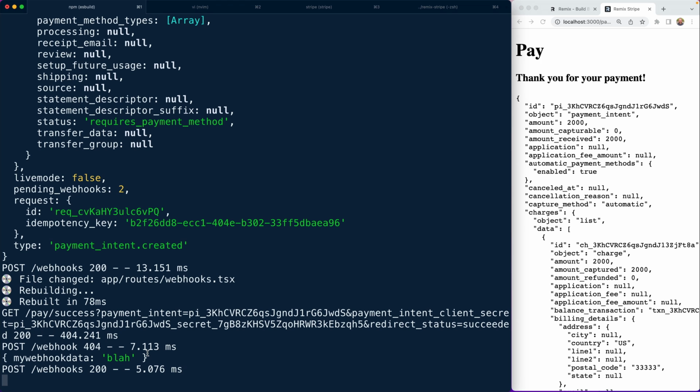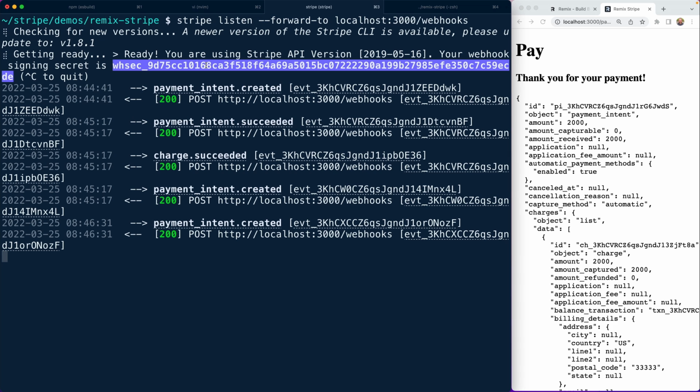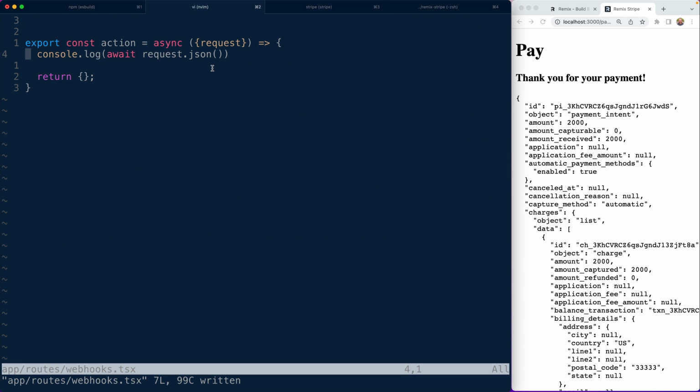So instead of trusting any old post request that comes in, what we want to do is verify those webhook signing secrets. We want to verify those signatures on the webhook payload. So we're going to use this webhook signing secret as our signing secret.